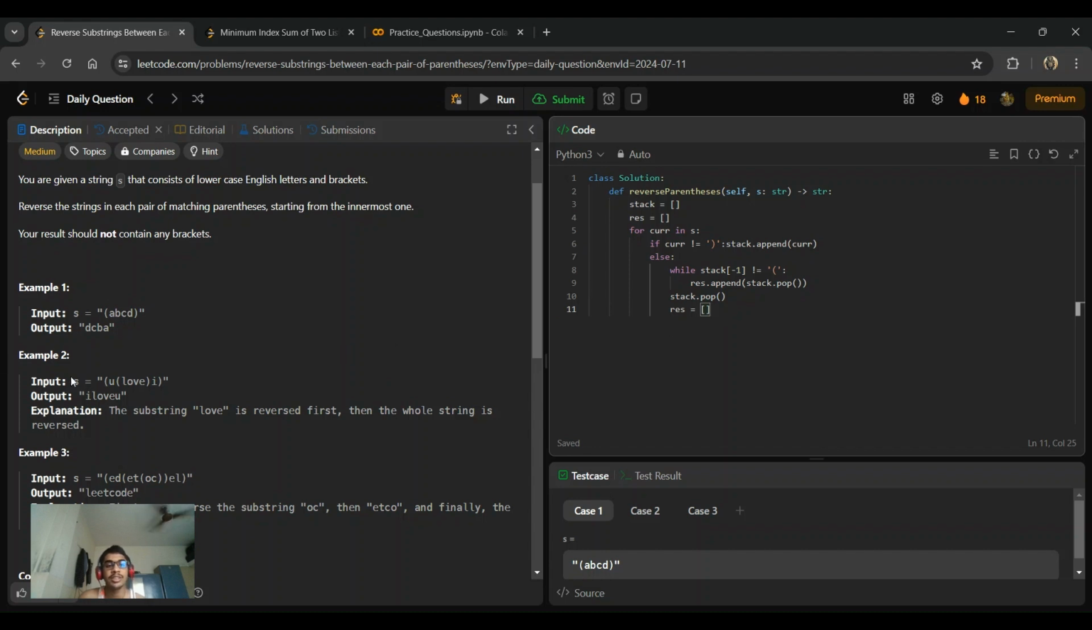And again, if we add "I" in the stack and then solve it, it will give us the wrong answer. So we have to reset the result array. Yeah, and done.